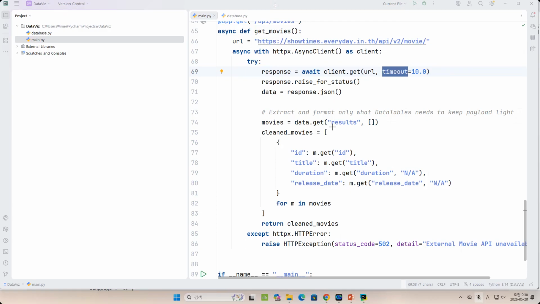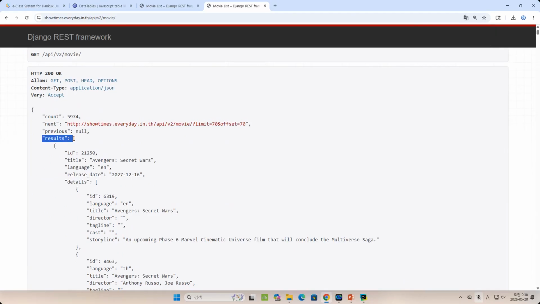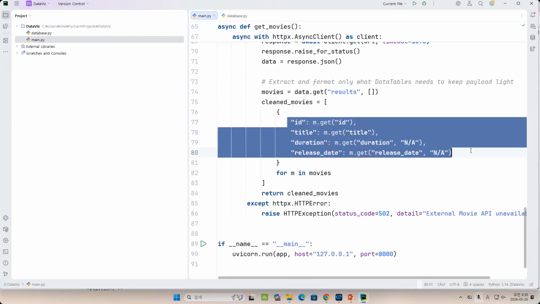And then after that, we will get the results. So what is the results? If you look at the data, we have the key results. So we use this result. And then after we have the result, we want to get the ID, title, duration, and release date, because I think those variables are available.